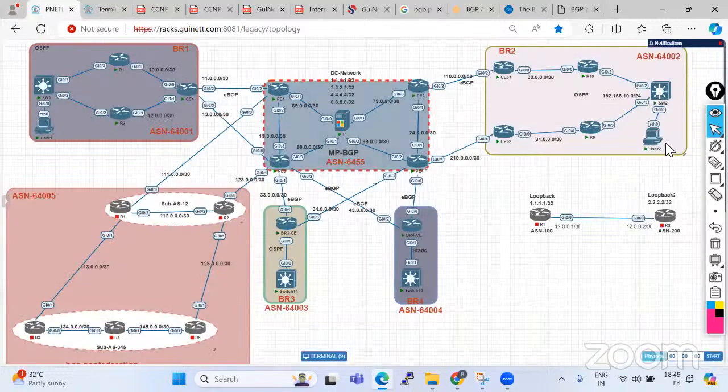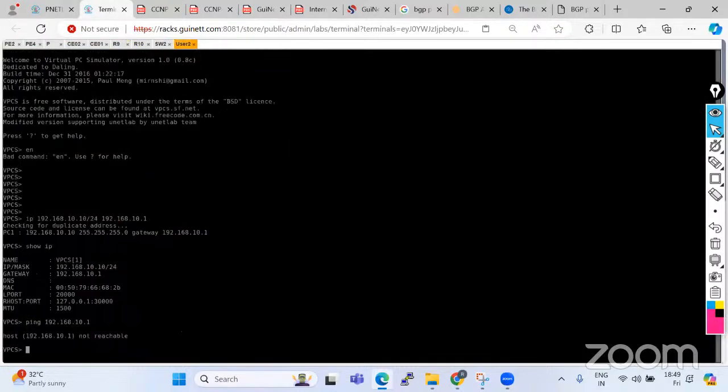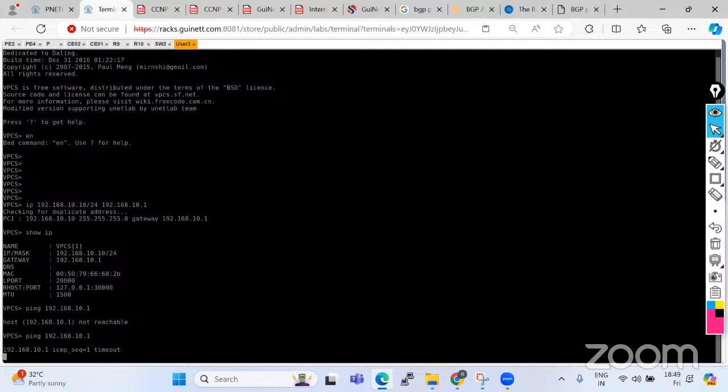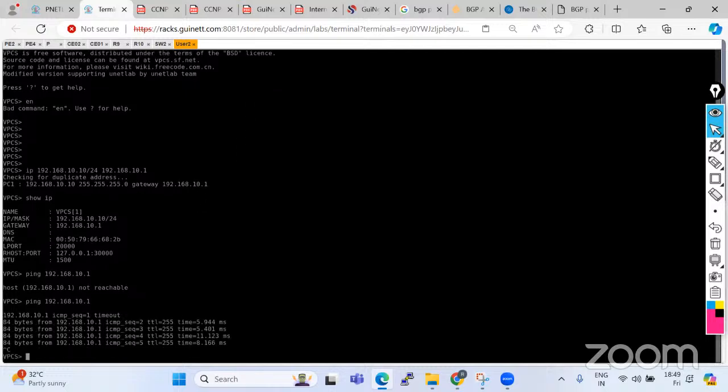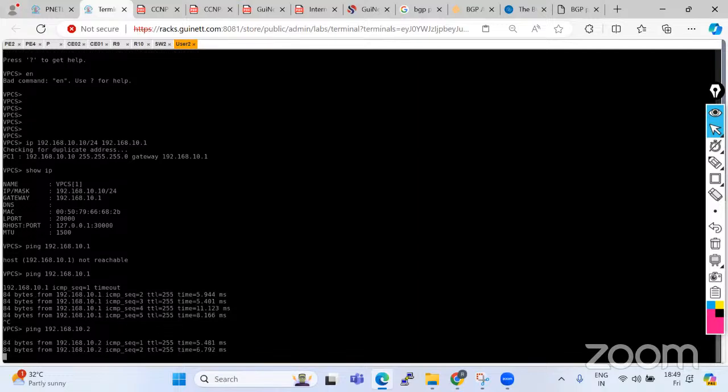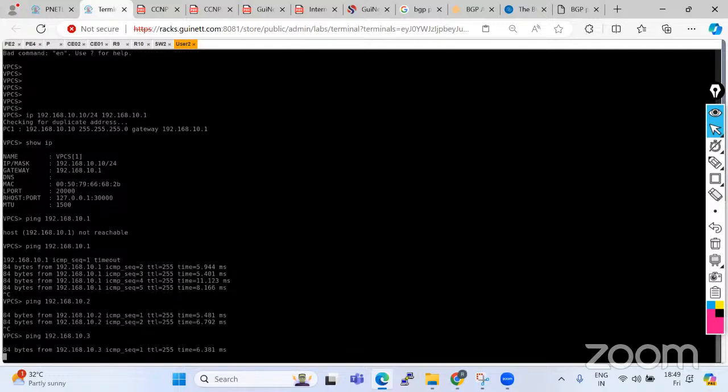So if you try to ping from this user PC to this gateway, it is going to work. Let me show you. If I go to the user PC and try to ping the gateway 192.168.10.1, it should be reachable. The first packet is ARP resolution, so the virtual IP is reachable, the gateway is reachable, even .2 and .3 are also going to be reachable. See, this is also reachable. This LAN part is okay.